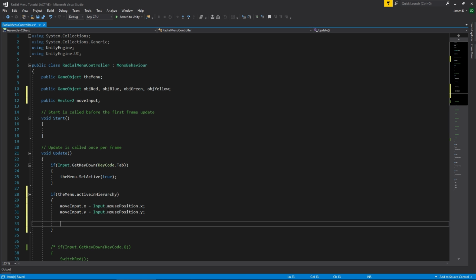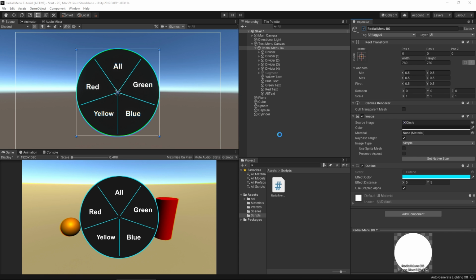And then I'm also going to Debug.Log this out so we can see what this gives us, because we're going to have to make a little change to this as well. So we're going to Debug.Log the moveInput. We'll save that, go back into Unity, let it compile, and we'll play. Because the radial menu is active, if we look down here in the corner, you can see where the mouse is on the screen. We've got the Y value going up and down and the X value going left and right.